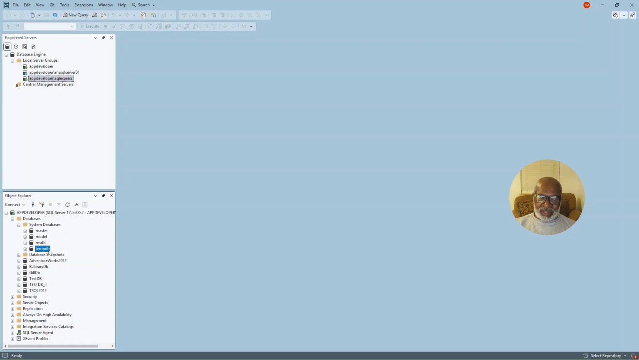Once the system, the server is restarted, the temp database is recreated. But it does not recreate with your temporary files. It only recreates with the system files that Microsoft has embedded. So that is something to bear in mind.